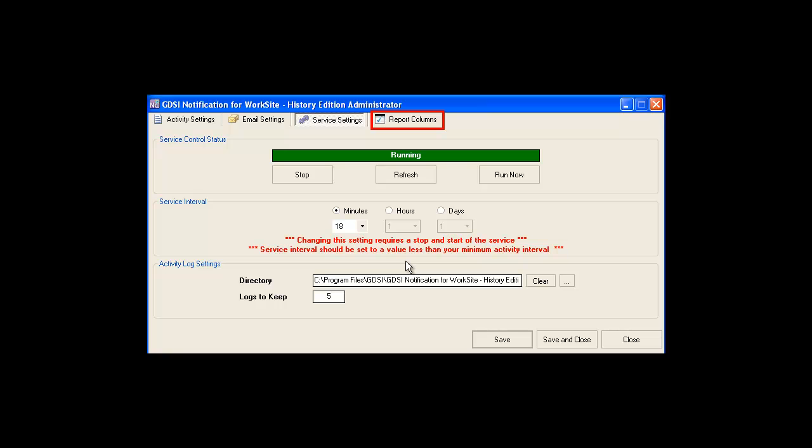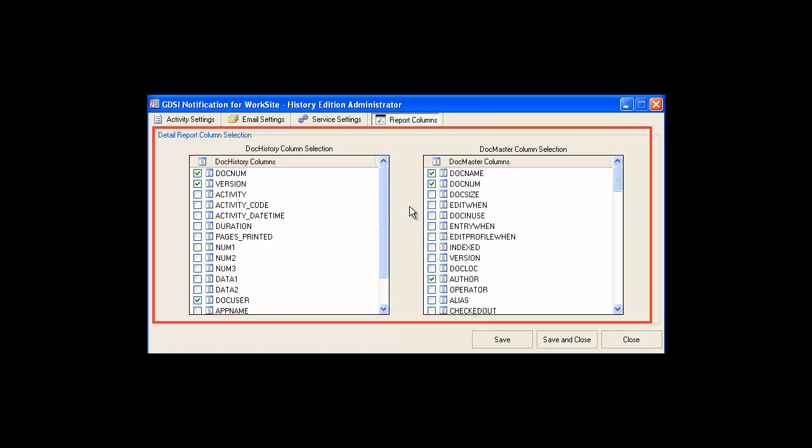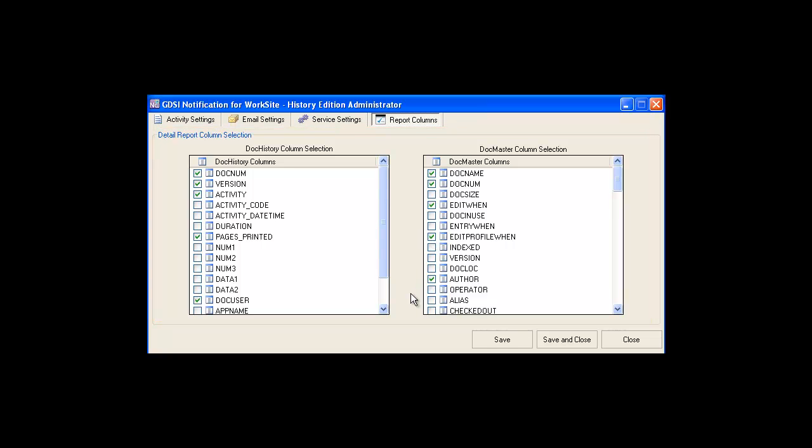Next, select the Report Columns tab. The Report Columns tab is used to select the reporting information that will be included in the Suspicious Activity Report. Select the Doc History and Doc Master columns to be added to the report. Select to save and close to exit Notification for Worksite History Edition Administrator.